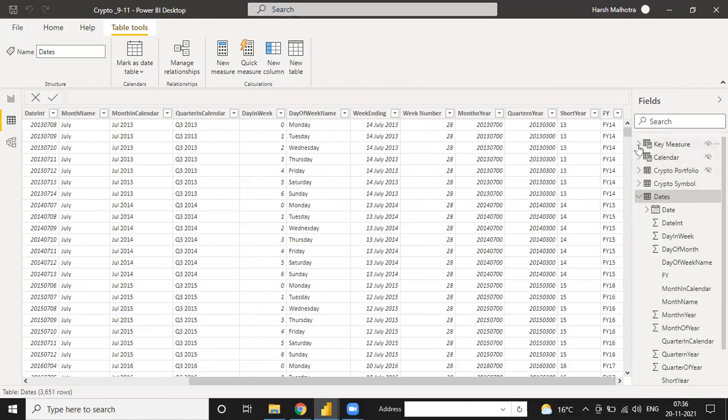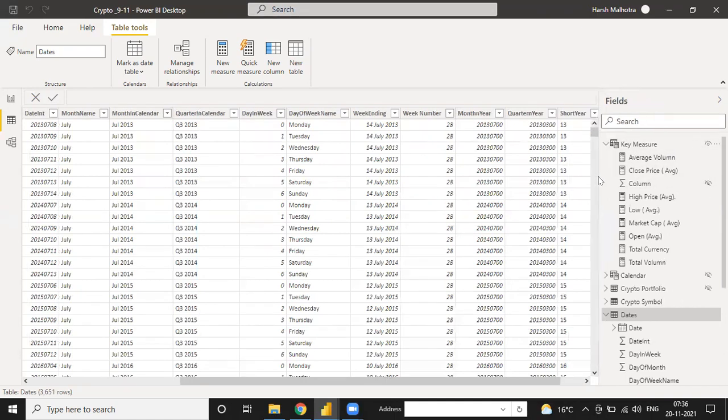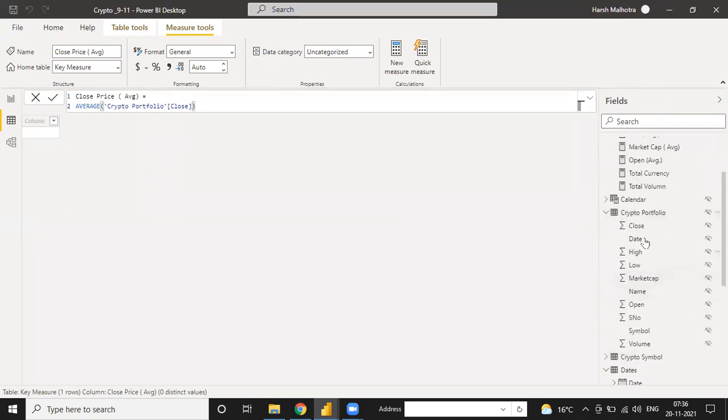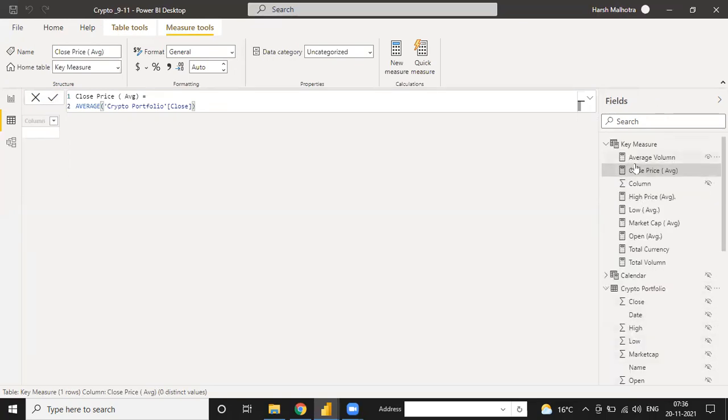After that, we created some measures, some calculations, because in Power BI we have to make some further calculation for the analytic part. For the analytic part, we have to use some explicit measures. So the functions which we have created, like average volume, close price average, all these values are explicit measures as compared to these values under this crypto portfolio: close, high, low, market cap, open, volume. These are already given by Power BI, but this is known as an implicit value, and the calculation measures we have created are explicit values.